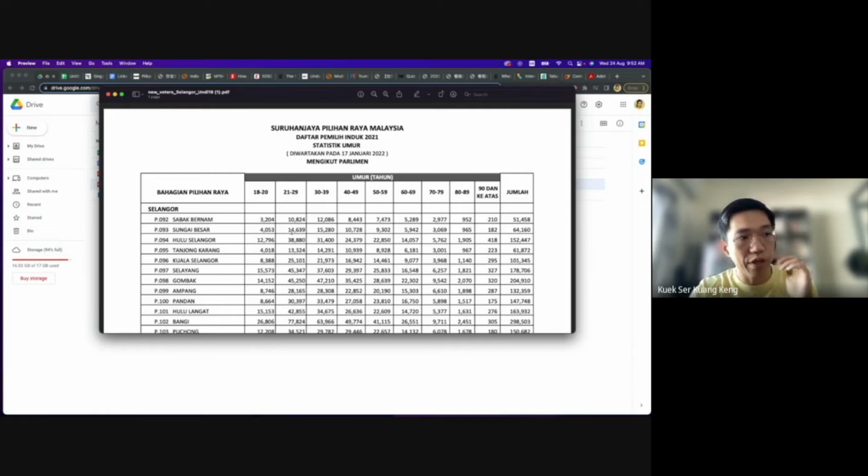Okay, so if you want those kinds of very detailed results, it is available with SPR, of course, but I think you have to buy from SPR. They don't give it out for free. If you go to the SPR website, they don't make that public either. They only make the parliamentary and the state seat top line results available.